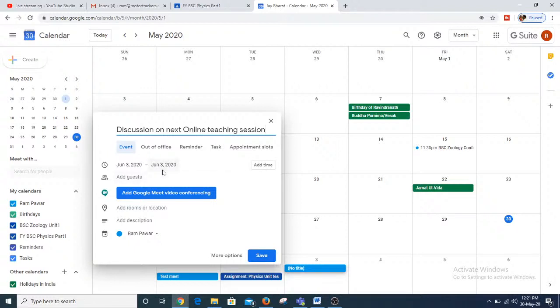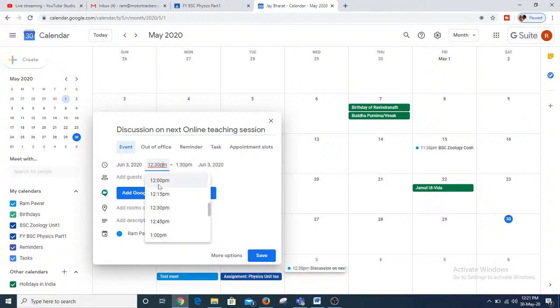So here, this is the time. If you want, you can keep the entire day as it is, or if you want to put the time, you say here, morning 11 a.m.